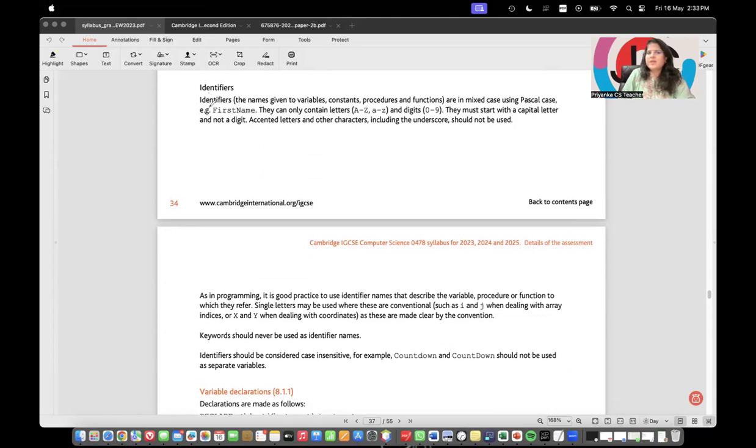Identifier. Identifier means the names given by the developer. Whenever you are writing any pseudocode or algorithm, maybe you will create some variable, maybe some procedure, and the names of those procedures, variables and arrays will be decided by you. So whenever you are giving any name, it must be in mixed case. The first letter must be capital, and if it's a combination of 2 words, the adjoining word again must start with a capital letter. Accented letters and other characters, including underscore, should not be used.